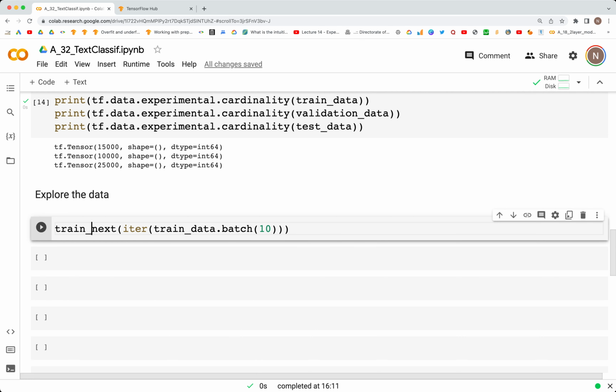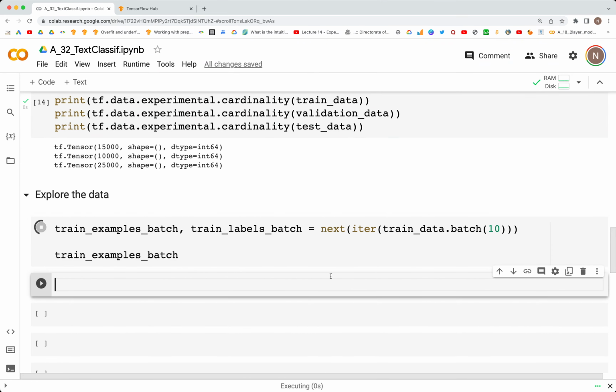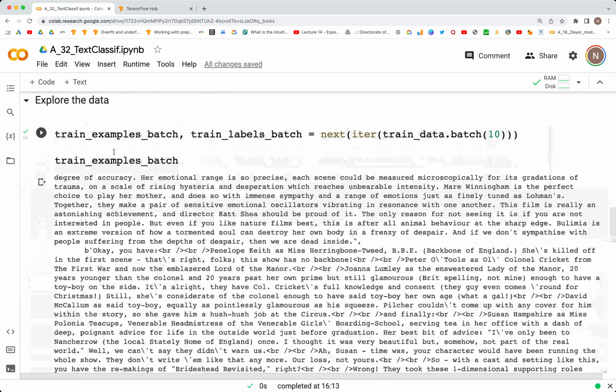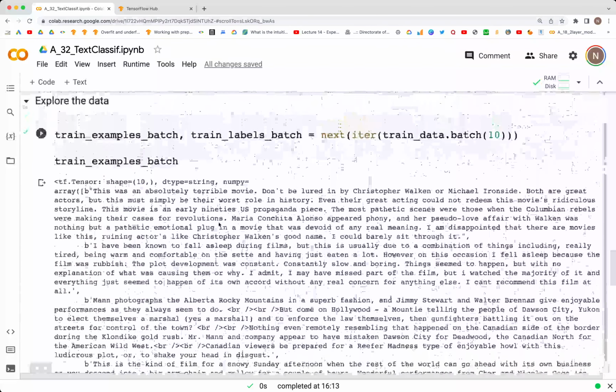So train_a is equal to... here we type train_examples_batch, train_labels_batch, and below this we'll type train_examples_batch. You should see the movie reviews. And below this, let's get the labels. The labels indicate whether it's a positive or negative review. So 0 indicates a negative review, and 1 indicates a positive review.